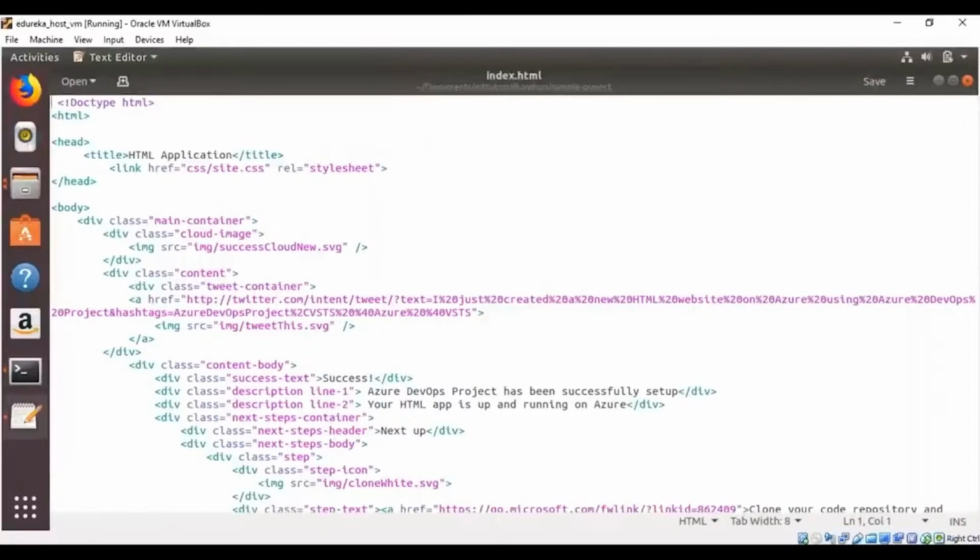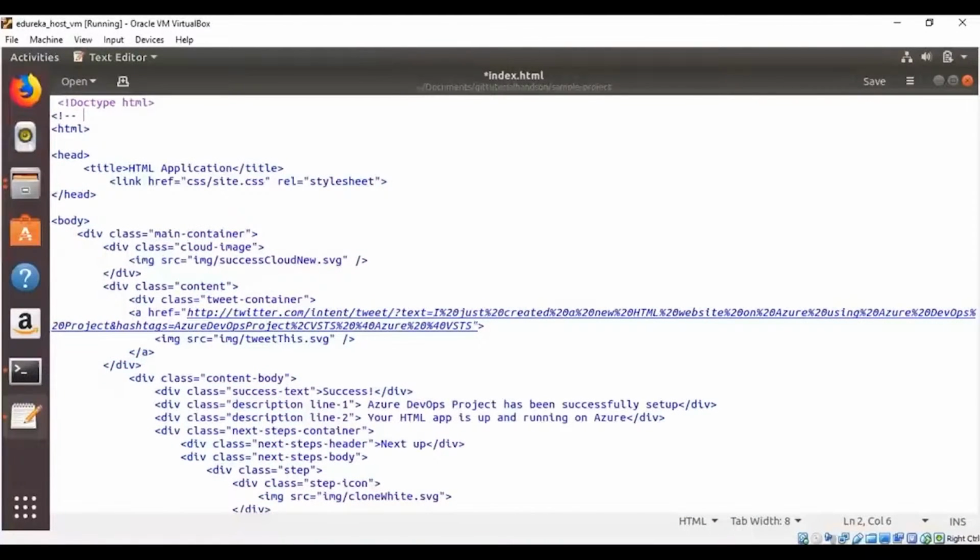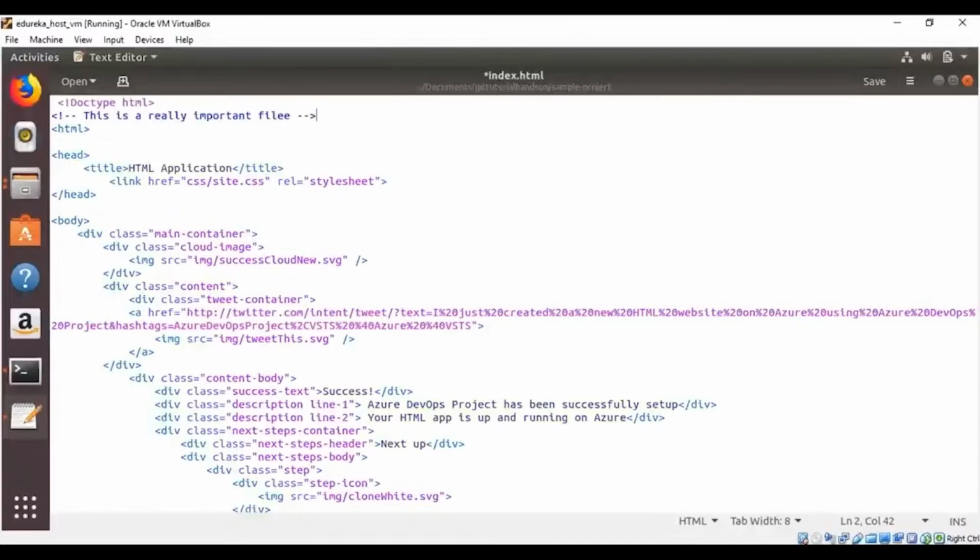Well, you can see the HTML document for the company, right? So let's just say we change something here. So let's say I add a comment. So suppose I type in the comment as "this is a really important file." And then I close this comment. And also I make changes in the description lines. So suppose I change Azure DevOps project to AWS DevOps project. And I also change the second line to be AWS again. So after I'm done with these changes, I'll just save this file, right? So I've saved this file. Now let's just close this file.